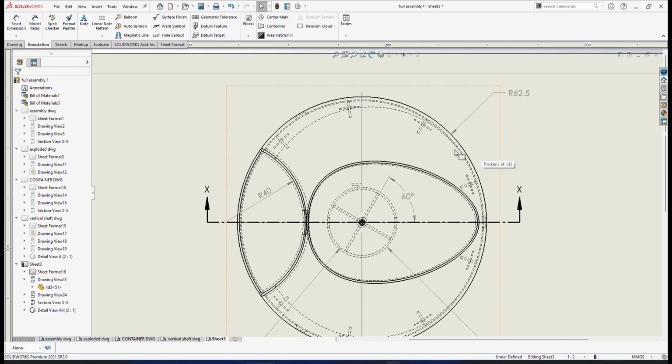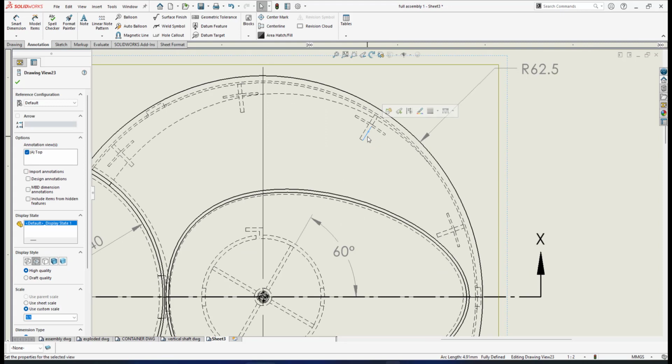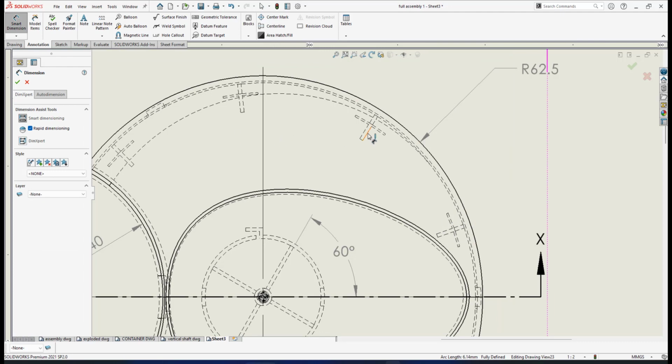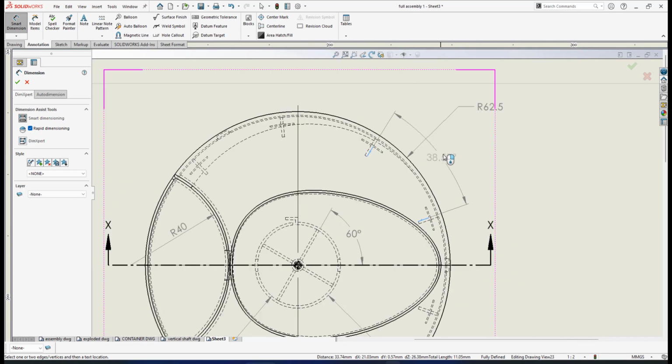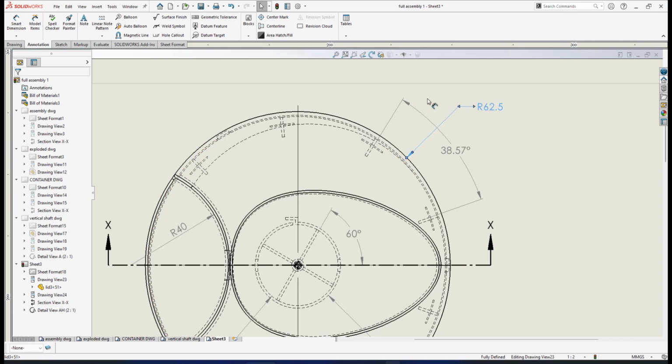Okay, the next dimension is from this rib here to this rib. Okay, hold on, I should click for the smart dimension from this to this, and the angle here is 38.57 for this position. Let me click OK, and this radius I can change the position here.